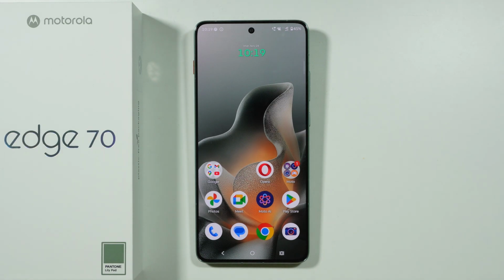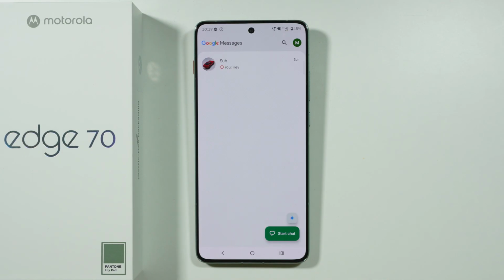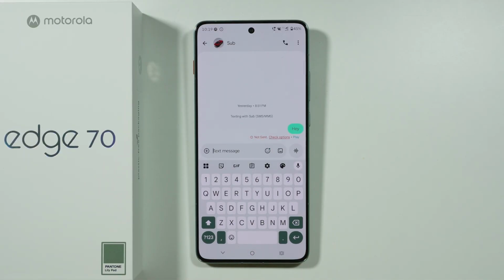Let me show you how we can enable voice to text on a Motorola Edge 70. So if you want to say something out loud and then convert it into a text in order to, for example, send a text message like that, then in this case, once you open the conversation, we can of course tap on the text field in order to open the keyboard.